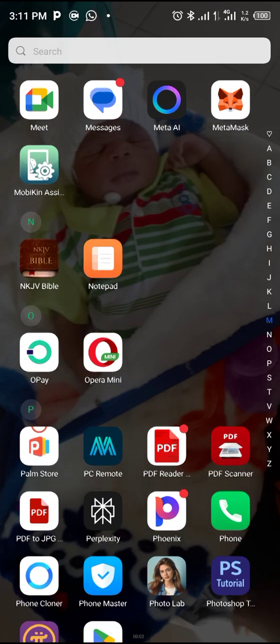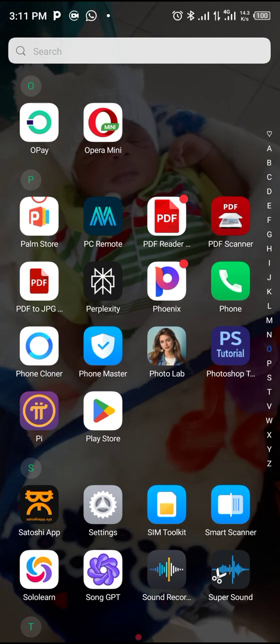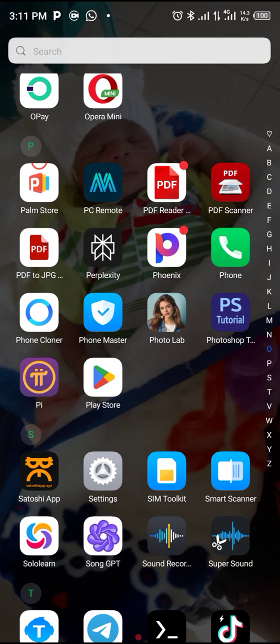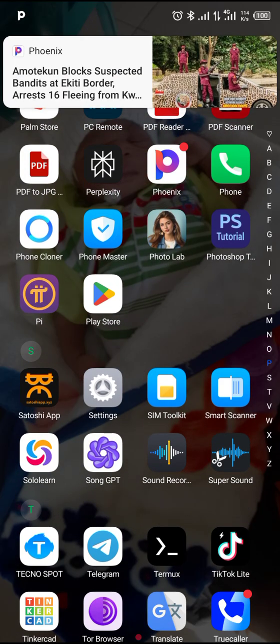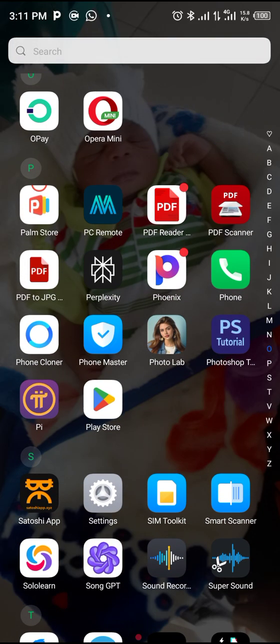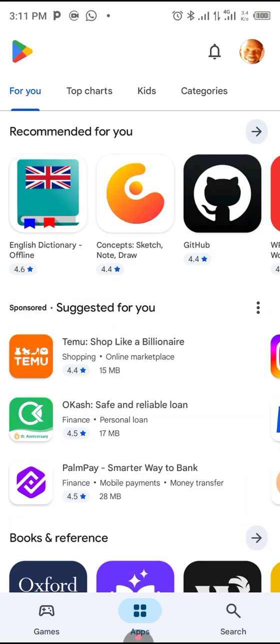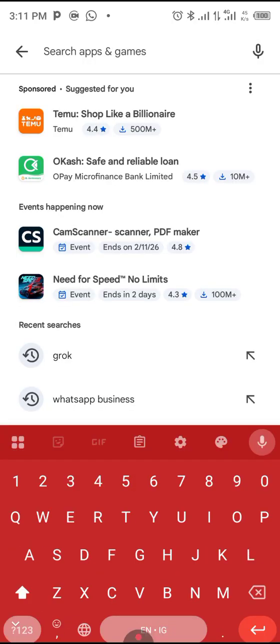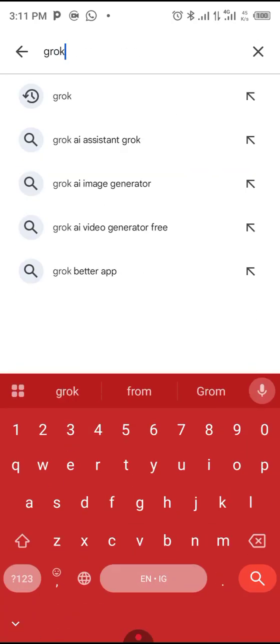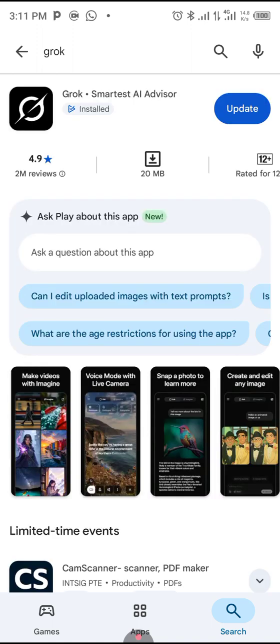It is time to look into how to create AI video with Grok and ChatGPT. We're going to open our Play Store to download the Grok. I'll tap on my Play Store, go to search, and type Grok. My Grok is already installed. It's asking for an update. So if I want to update, I will click update. If I don't want to update, I will not update.